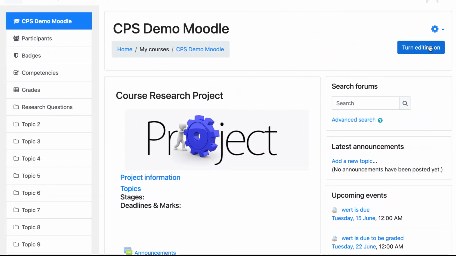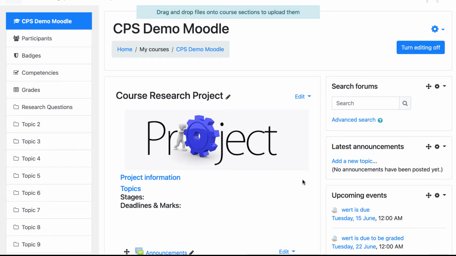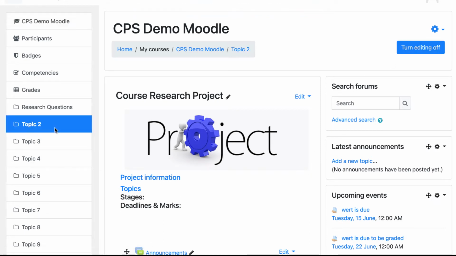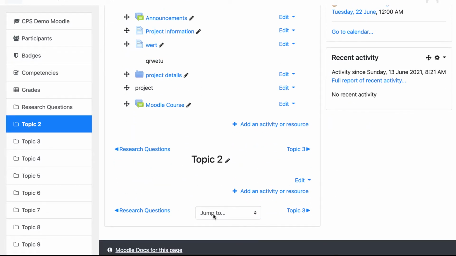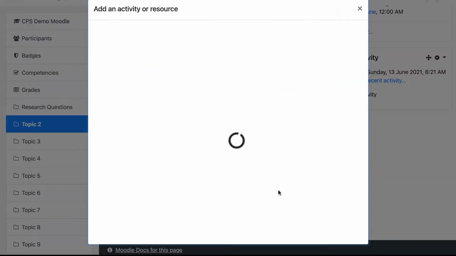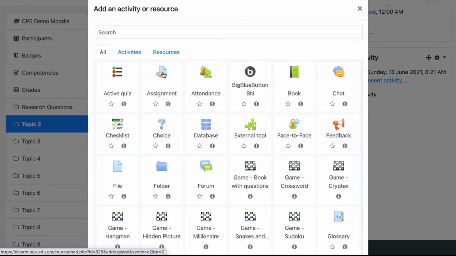On the top here, turn editing on. Then select the section or the topic where you want the assignment activity. Then at the bottom of the section, click on Activity or Resource. From the pop-up panel, choose Assignment.